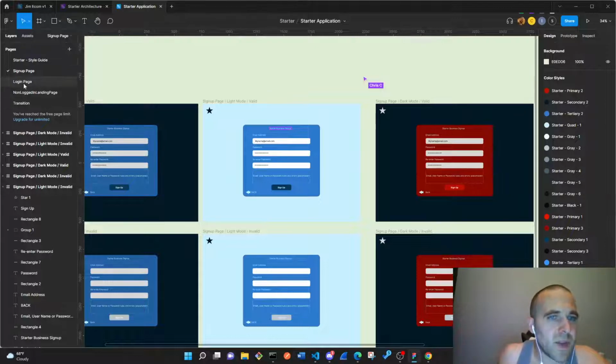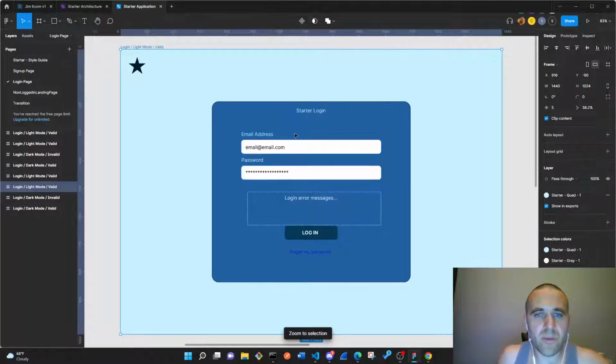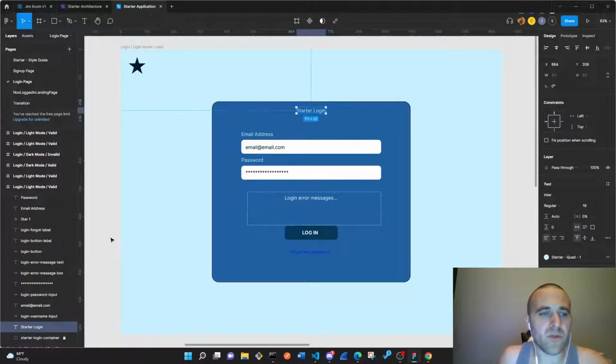Exactly. And then the login page, same thing. Super simple. Form, 2 labels, 2 inputs, little box right here for prompts and error messages, a login button, forgot my password button, and a little title right there.